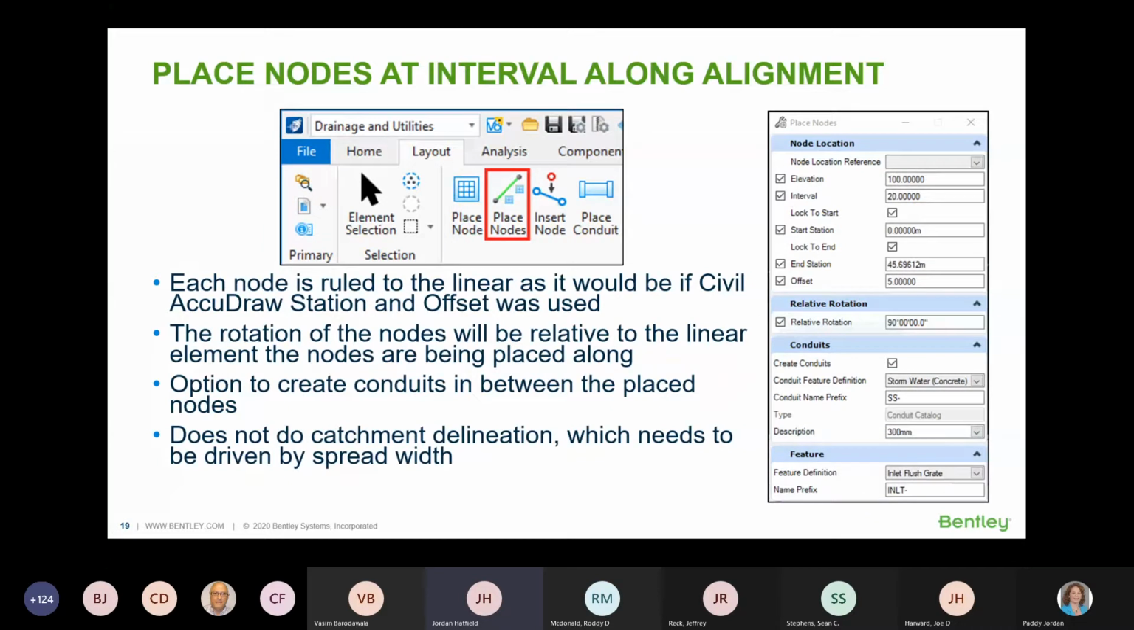So if we take a look over here on the right side of the screen, look at the tool setting dialogs. The first thing you're going to see is the reference element. So when you go to use this tool, you're going to select your reference element, which is probably your center line of your roadway, maybe your gutter line, wherever you want to place the nodes along. And then you would set your elevation, which could be, you could type in an elevation, or you could choose an elevation reference, like from a surface.